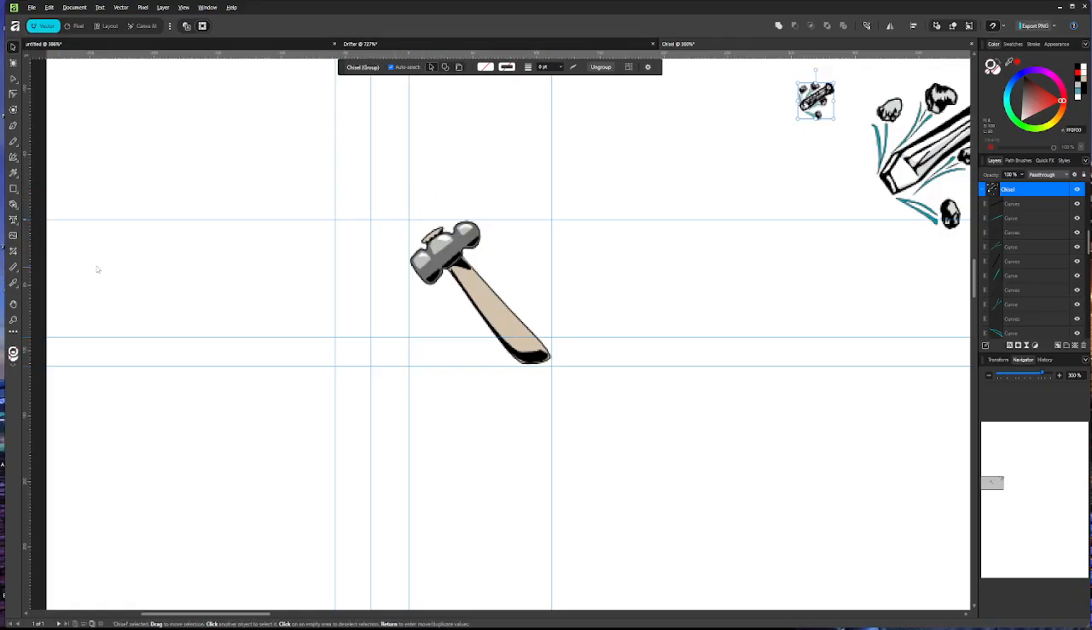Definitely needs something behind it. Maybe I just copy some of these movement lines from this chisel. Bring them over to this.